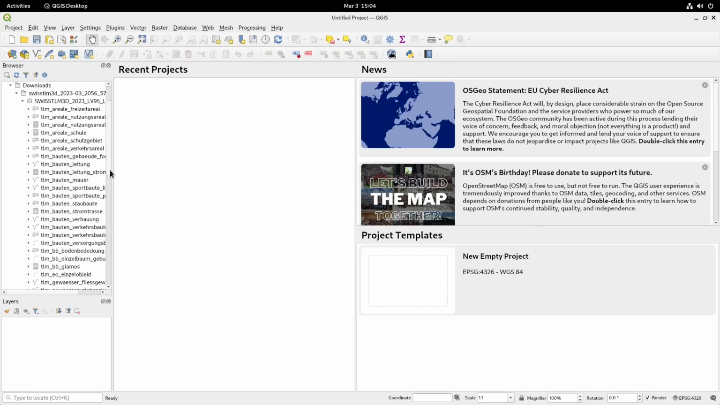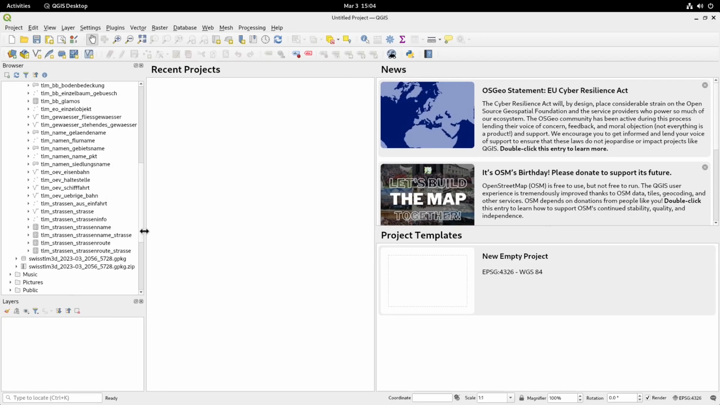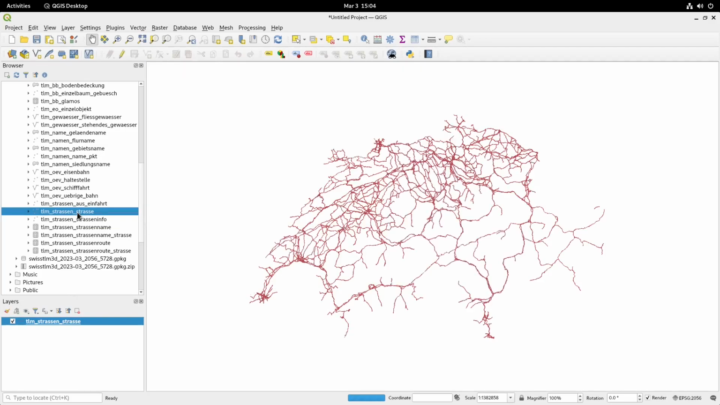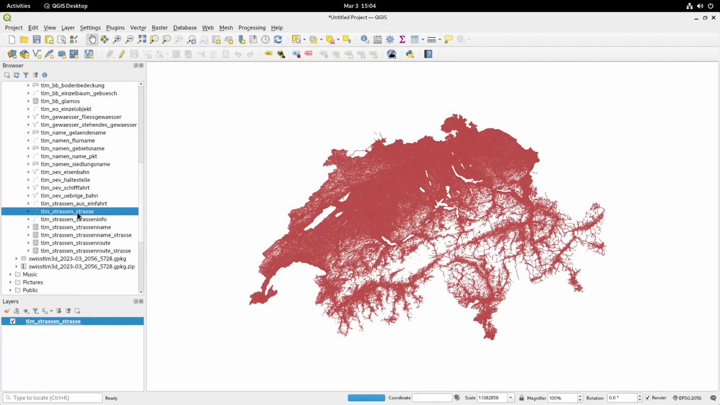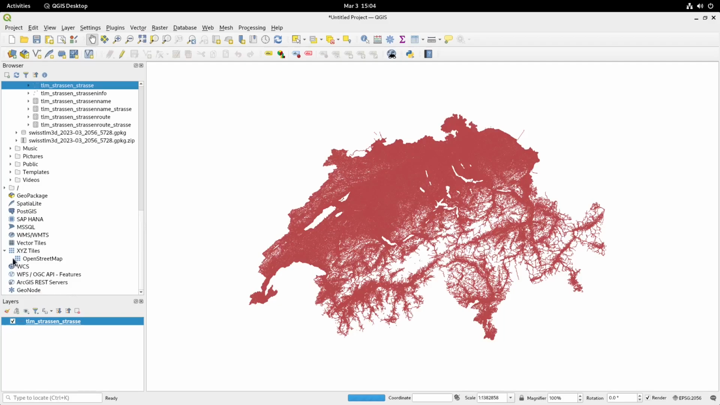Inside it, you can find the data for streets. Add it as a layer. It might take some time to load as it is a big file. For help with orientation, you can also add the OpenStreetMap layer, which is available by default under XYZ tiles.